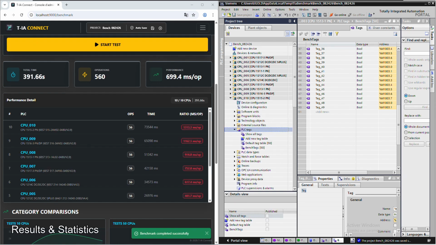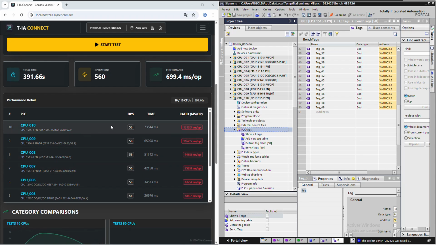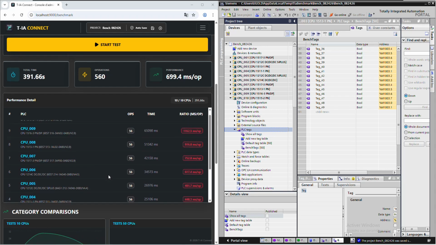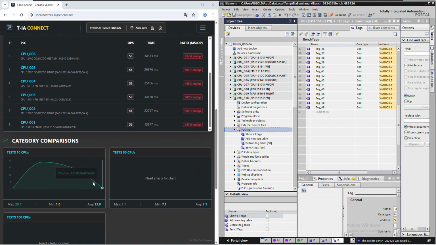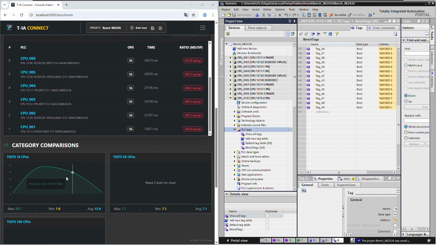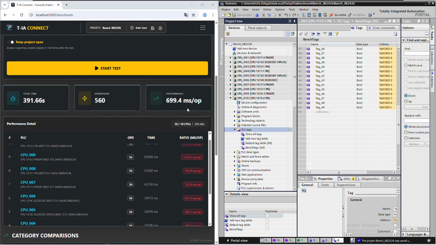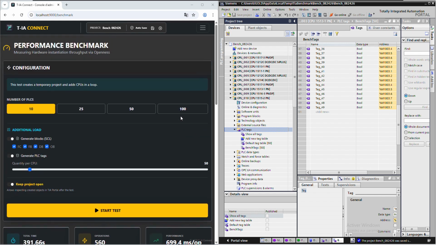The test was completed in 391 seconds in total, or just over 6 minutes, for a load of 10 CPU and 56 operations per CPU, including the creation of the CPU, 4 blocks, the tag table, and 50 tags. There were 560 operations in total for a performance of 699.4 milliseconds per operation.